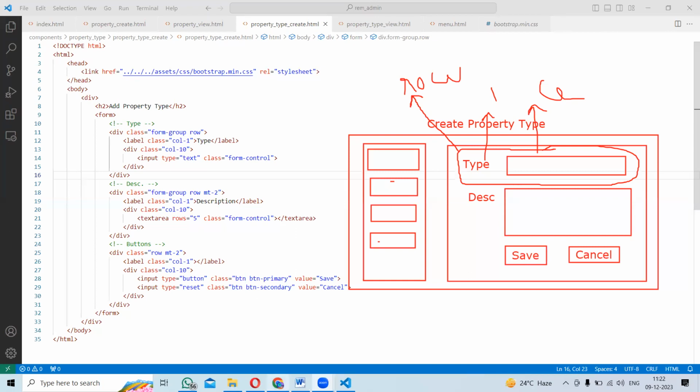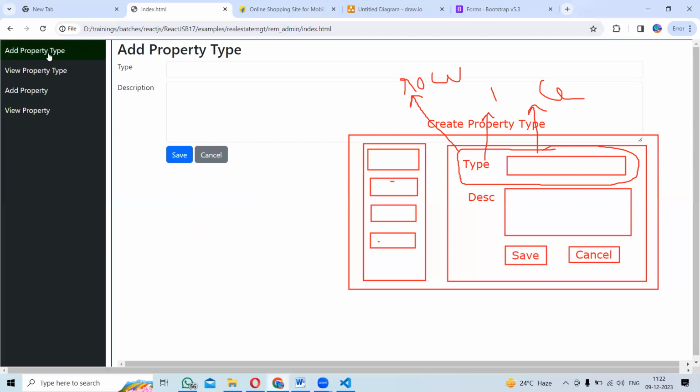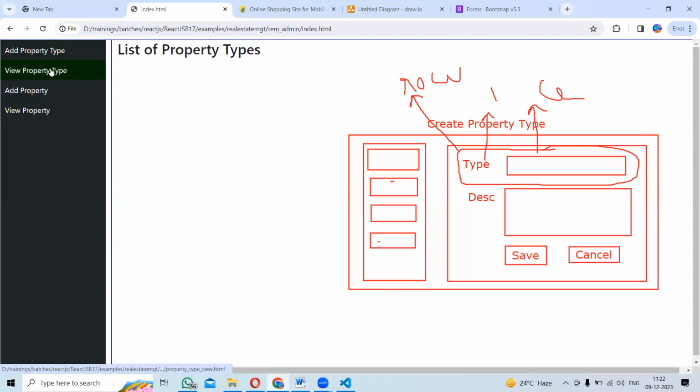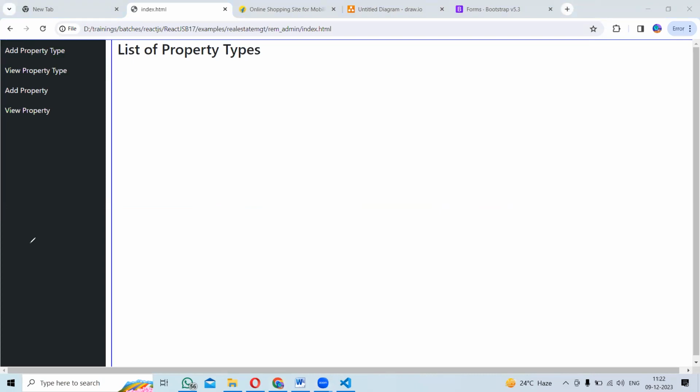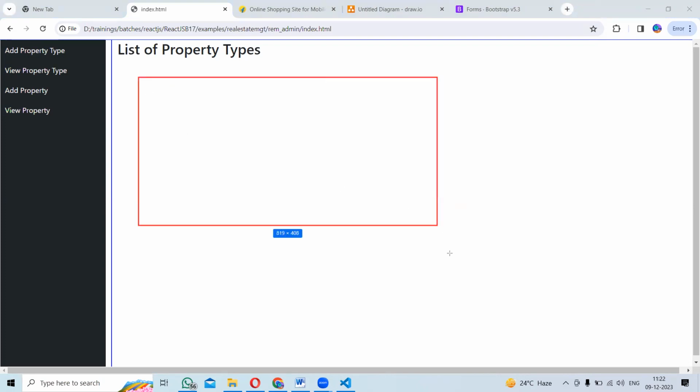So this is my property type. So next, view property. View property is nothing but a list of the properties. How to display the list of the properties? First, design a grid. The list of the properties can be displayed in different ways. Property means two fields only, no? Two fields means we will display a simple grid.